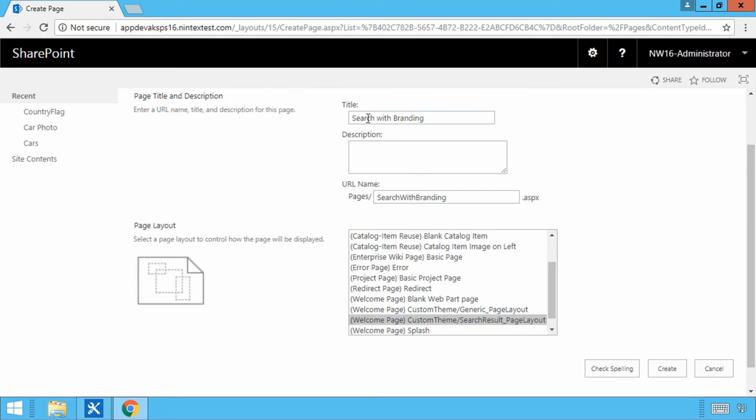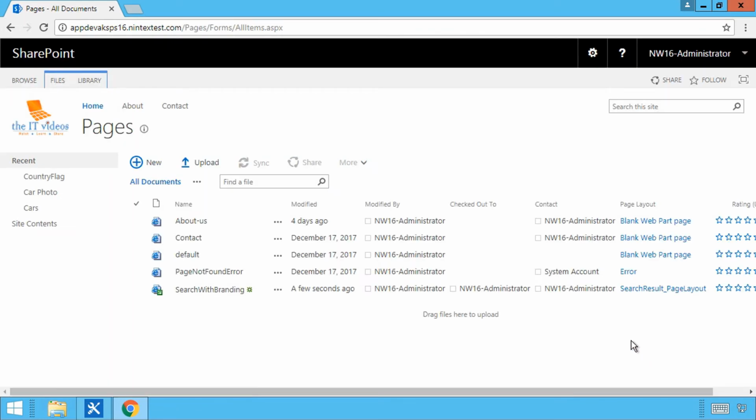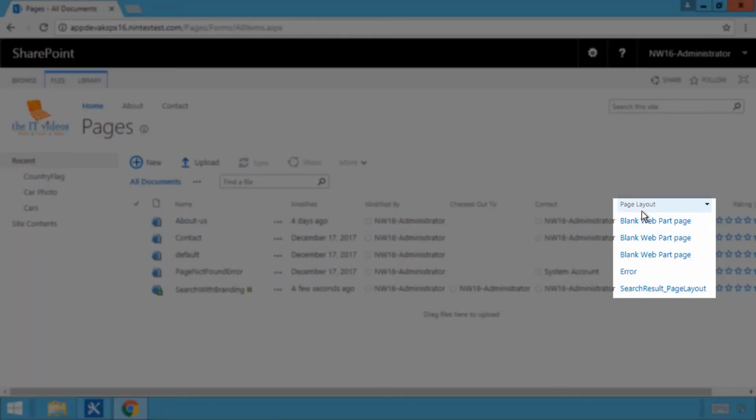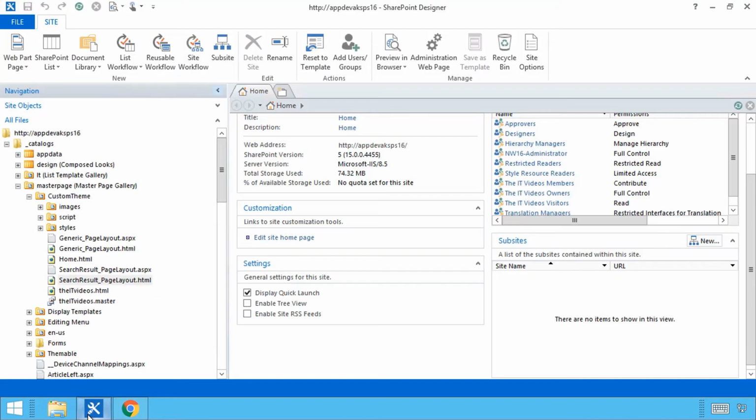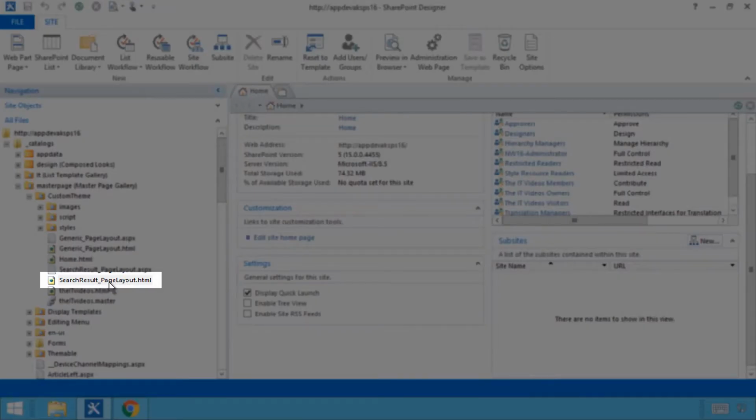So I've entered my page title, entered the URL, and I've selected the page layout that I want to serve as a template for this page. I'm going to click on the create button. It's going to go ahead and create the page for me. And we have the page called Search with Branding. And if I look on the right hand side in the page layout column, it is using the search results page layout, which is this one here, and we'll soon work with this.